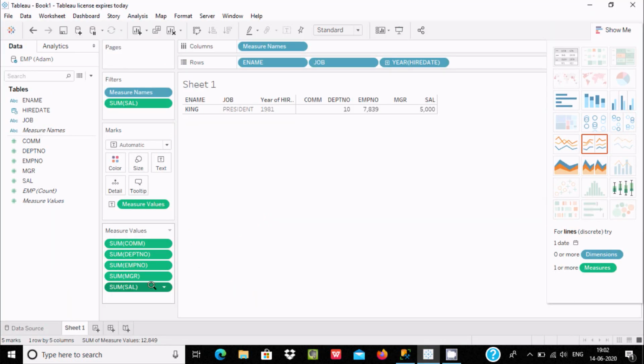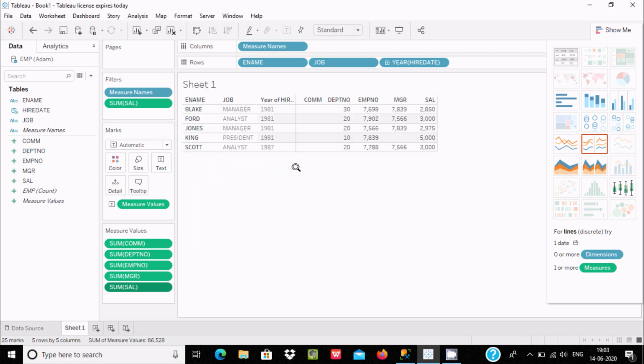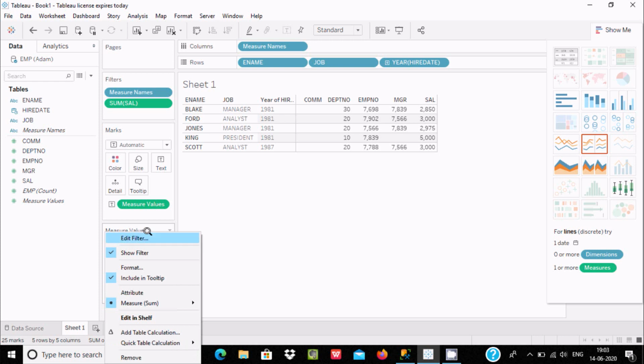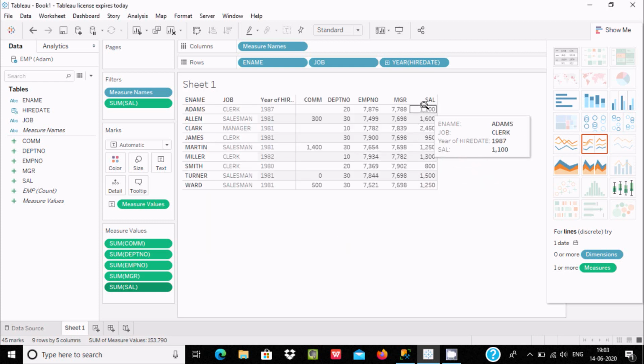Now let's click there, edit filter. If I give at least 2,500, greater than 2,500 will be okay, so it all started displaying values greater than 2,500. Like this you can also use at most, and here 2,500. So it displays the salary up to that minimum, not greater than 2,500. If I click here, you can see the salary lies less than 2,500, so it's all less than 2,500.